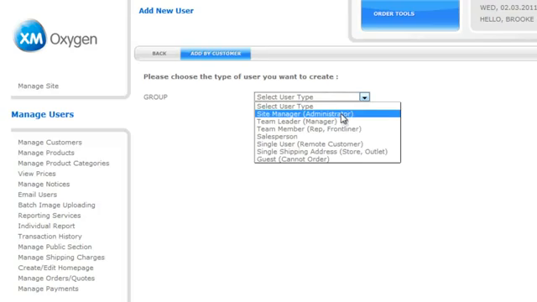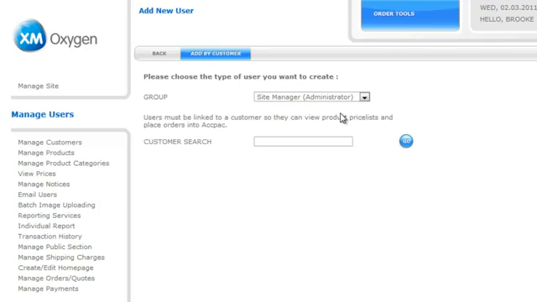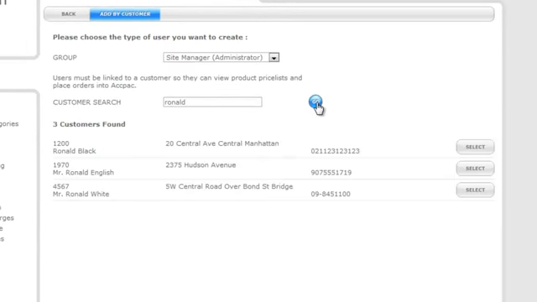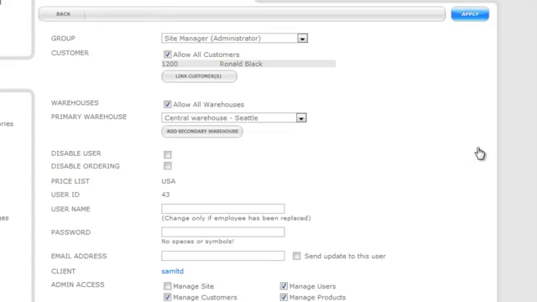Now I'm going to make this user an administrator with site-side access. Now it's asking me to associate this user with a customer. This is a very important step because it defines what price list this user will see and what products this user has access to. I'm going to choose Ronald Black because he's one of our biggest clients with the most access.